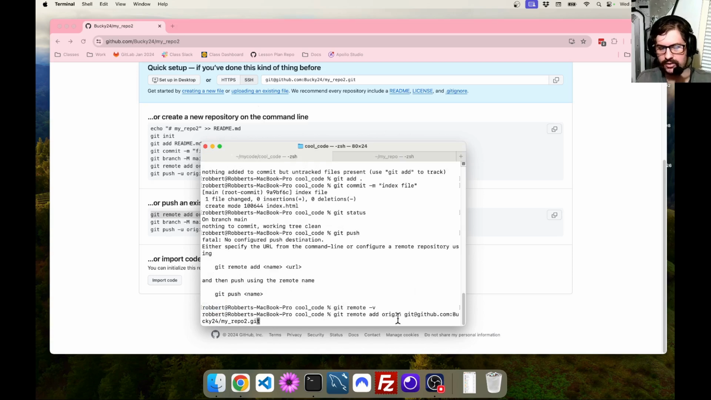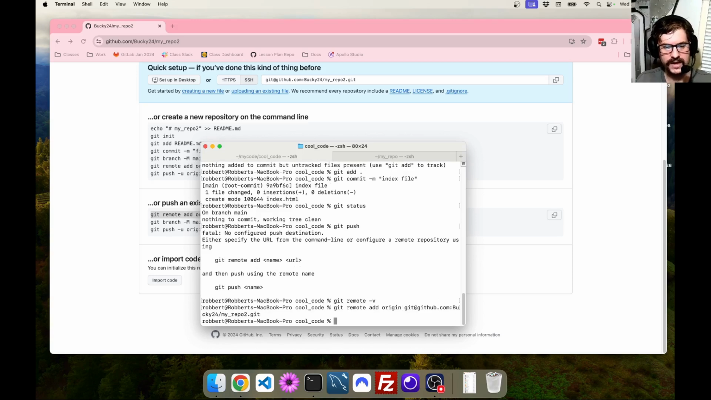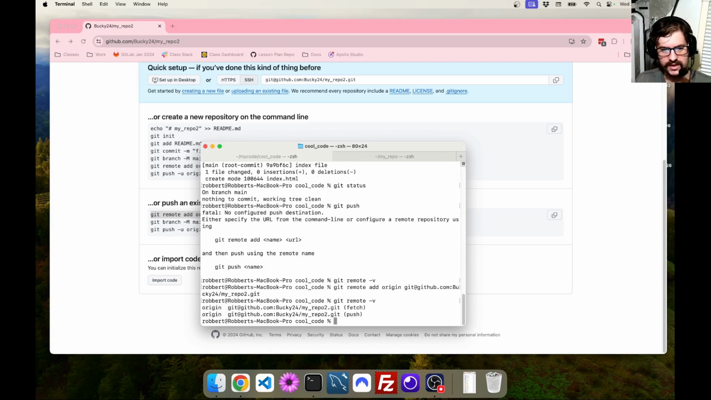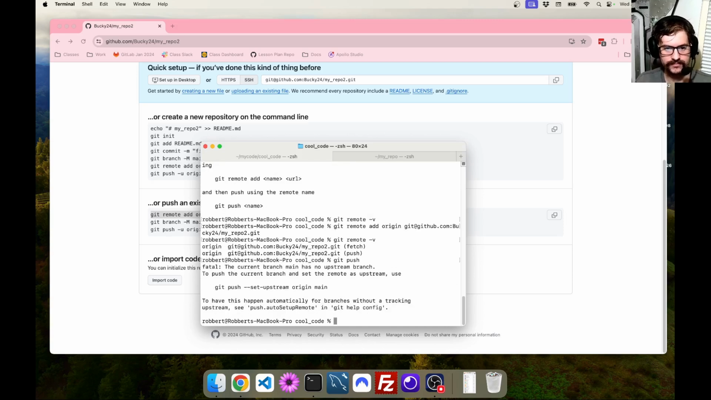We don't have to call it origin. You can call it something else. But it's standard to call it origin, and because that's just the normal thing, I'm going to leave it as that. And then again, the URL for our remote. Run that. Nothing really changes. But if I run git remote -v again, you can see there's my origin. Okay, cool. Let's push again.